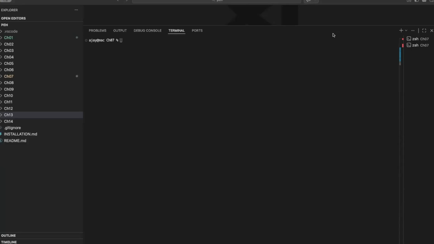Welcome to Chapter 7, Code in Action. This is probably the most important architectural component of building an IDP. This is about that self-service onboarding.